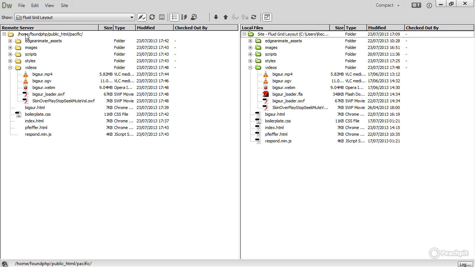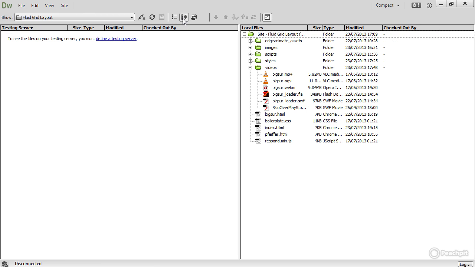If you can't see the remote server on the left hand side, it's quite possible that you've clicked one of these icons by accident. This one here is for remote server. It looks like a set of bullet points. The next one is for testing server. Now I don't have a testing server defined for this site, and the next one is repository files. That's for a Subversion repository.